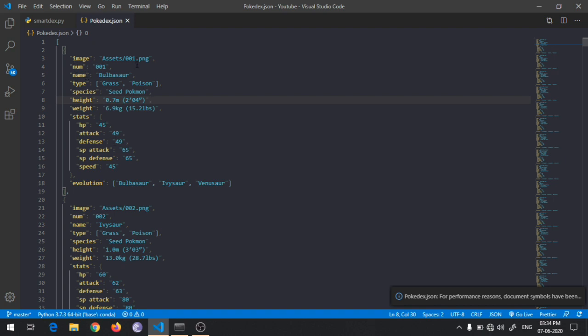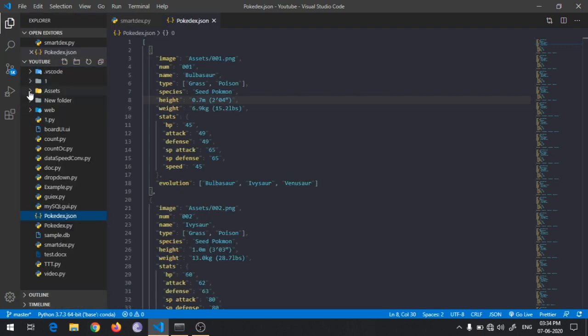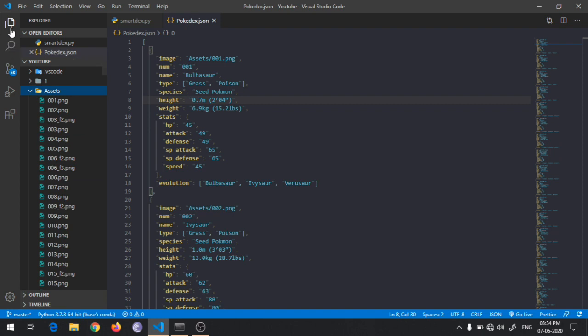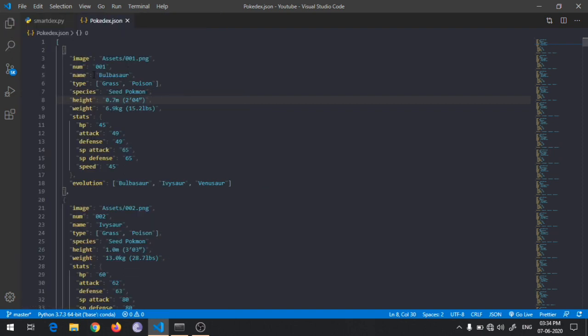There is an image in this folder named assets. There are Pokemon images of each Pokemon by their index number. Then there is the Pokédex number, then the name of the Pokemon, type, species, height and weight, and then stats, and then evolutions.